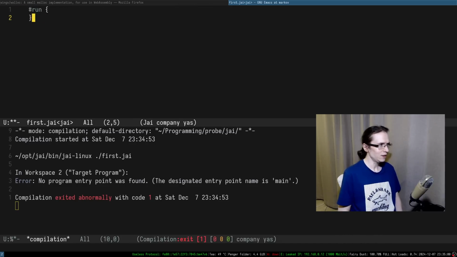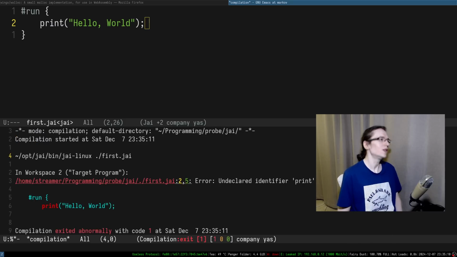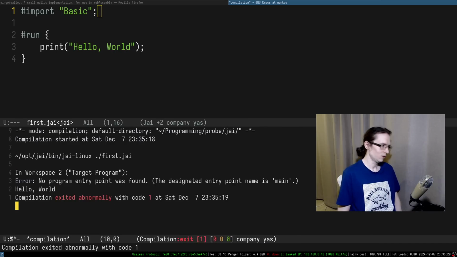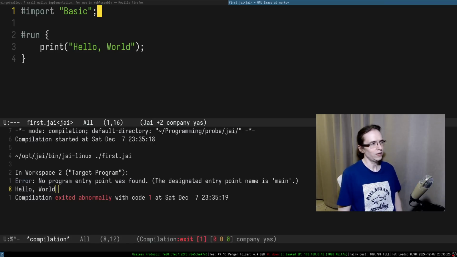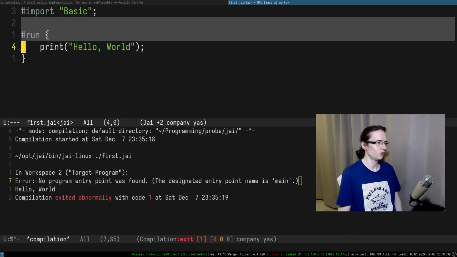So you can write a block, which is the block that will be executed at compile time, and you can write anything in here. Well, I mean, you also have to import Basic. Okay, so it actually wrote hello world at compile time. You can write arbitrary Jai code at compile time in here, but it still doesn't finish the compilation, because there is no entry point for this entire program.